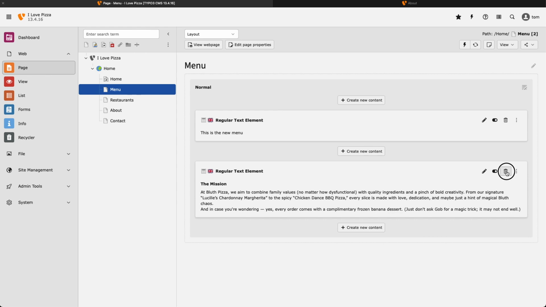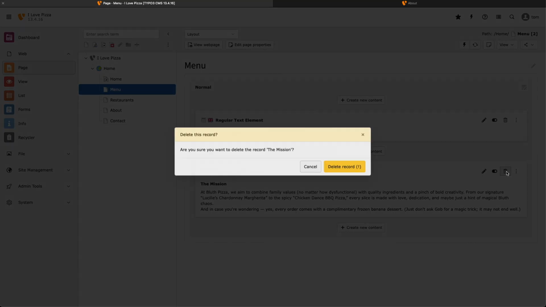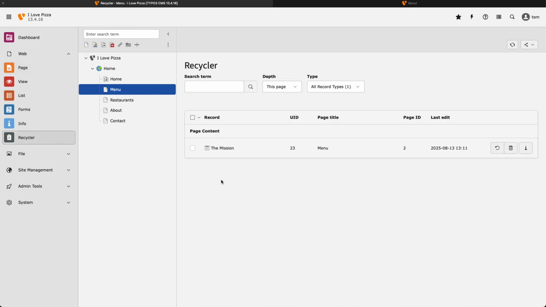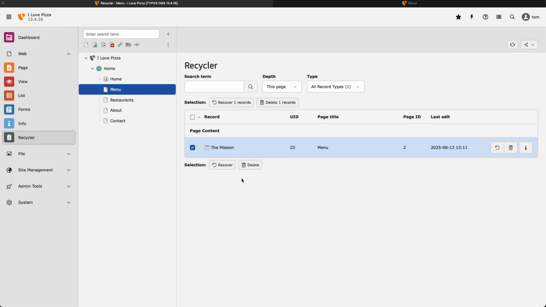If I want to delete a content element, I simply select the Delete icon. If I delete a content element in error and want to recover it, I'll need to use the recycler. If enabled, the recycler menu will be accessible from the web module on the left-hand side. I select recycler, find the page that had my content element on it, and then I can either recover it or permanently delete it.